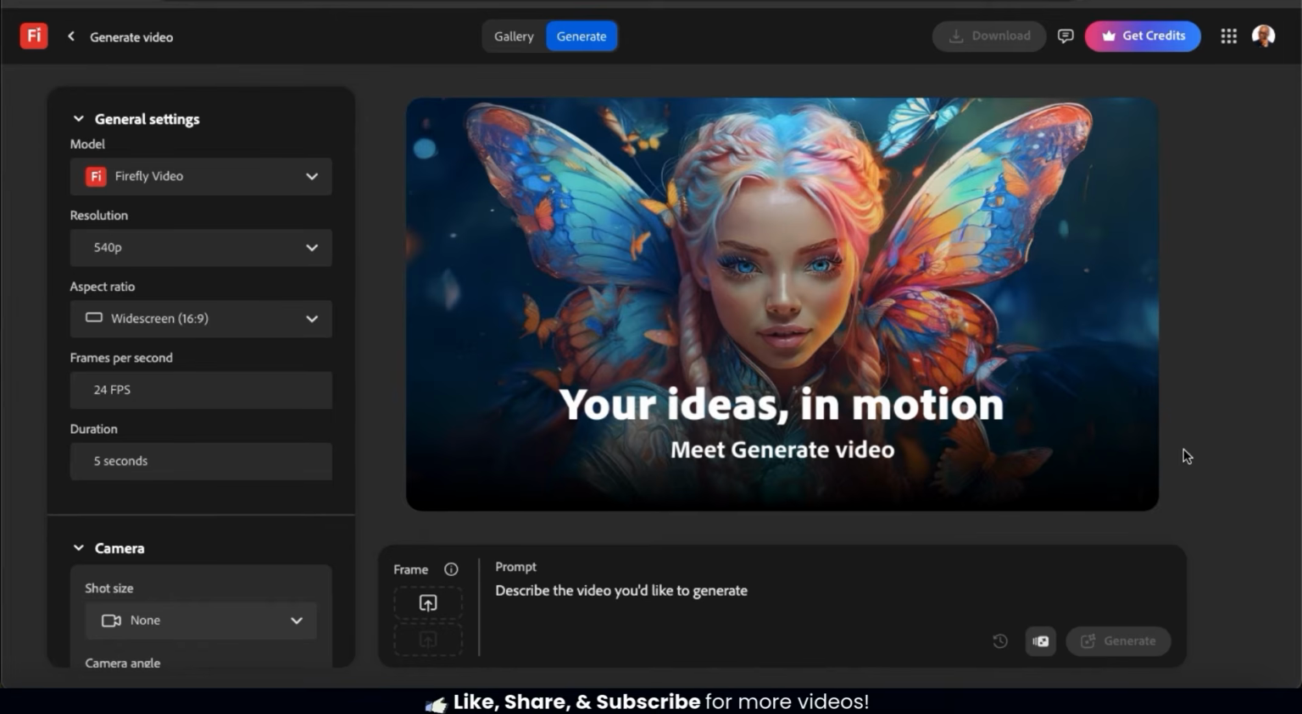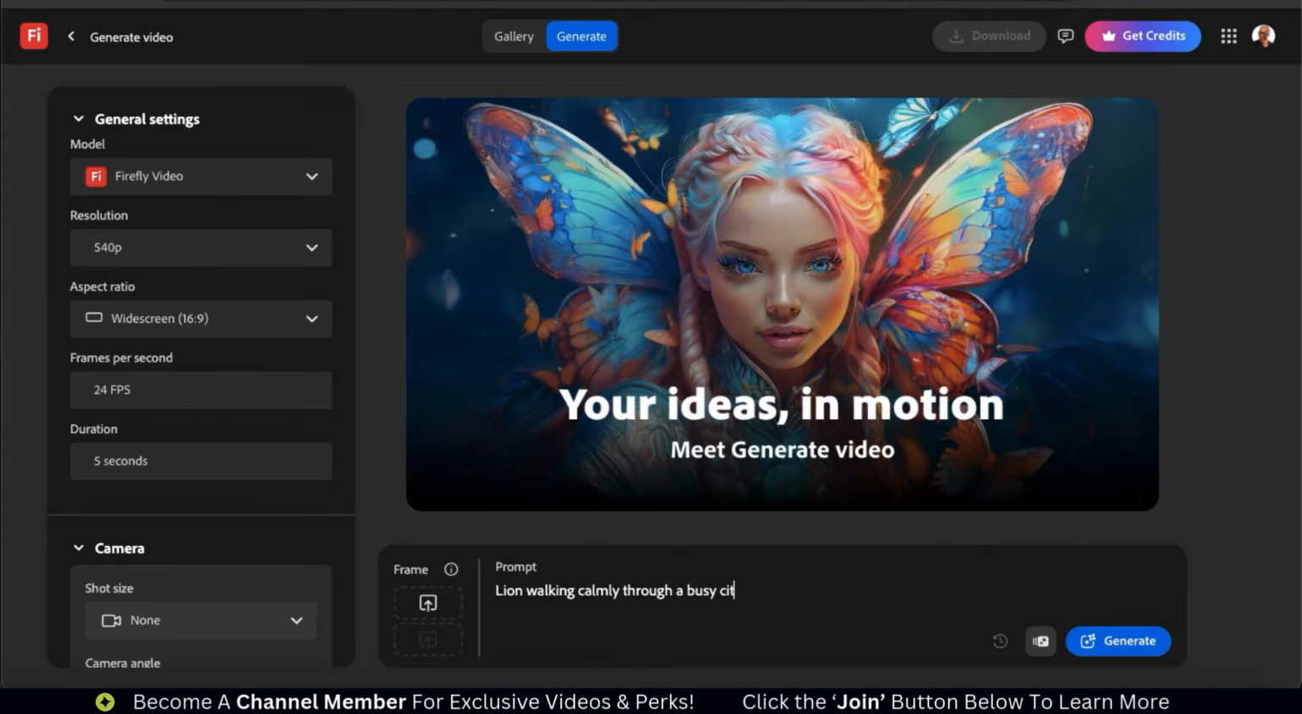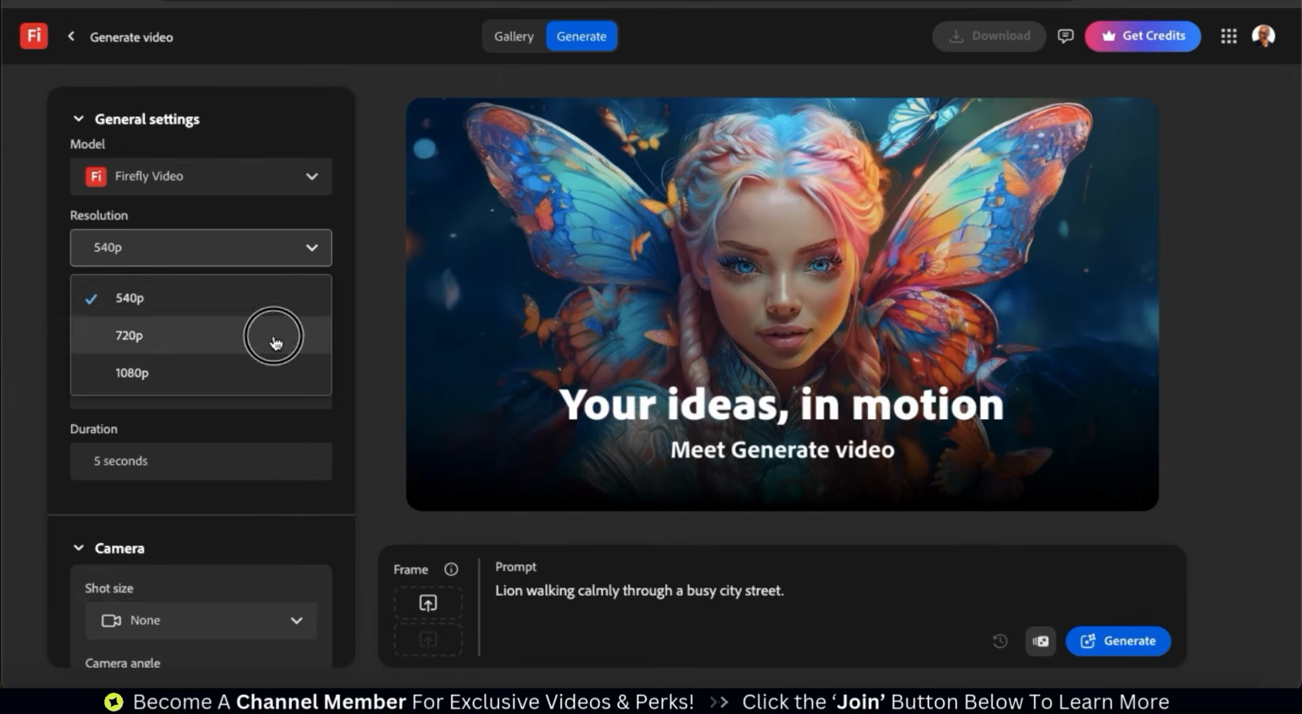To generate our video, all we have to do is go down to the text field here and describe the type of video that we want to generate. For this example, let's see if it can generate a video of a lion walking calmly through a busy city street. And for my settings on the left, let's change my resolution to 720p.